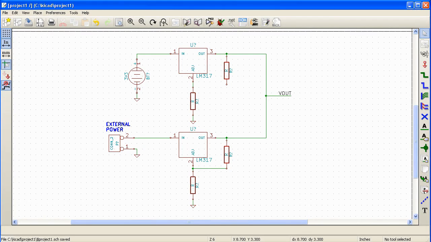In this video we will learn about running electrical rule check, or ERC, on the schematic sheet and fix some of the errors that can pop up in your schematic. It is highly recommended that you run ERC on your schematic and fix all the errors before you proceed to the next step, that is PCB layout.